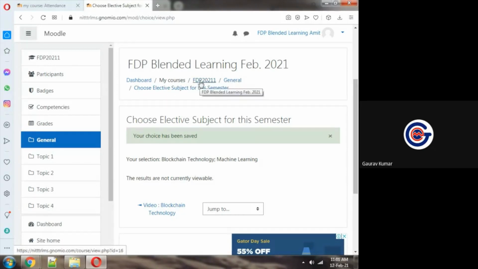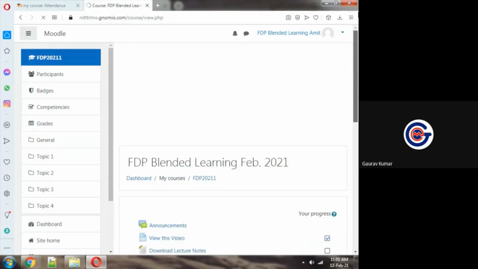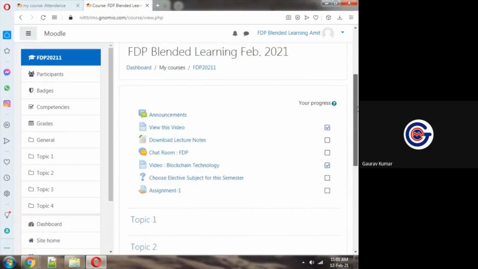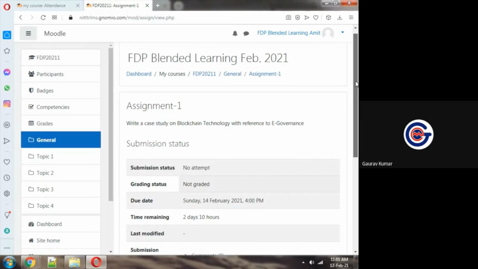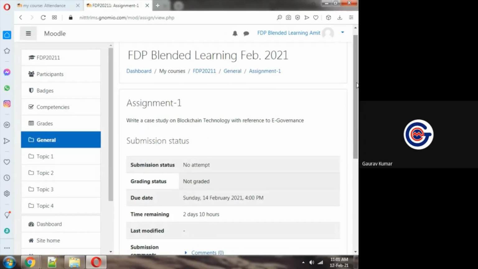And on click of my course, I can see that Assignment 1 is sent. Assignment 1 is available with me, sent by the teacher. So as a student, I will see what is inside this assignment and what is the last date, and I will respond to this assignment. Assignment 1, I'm clicking on this assignment as a student.